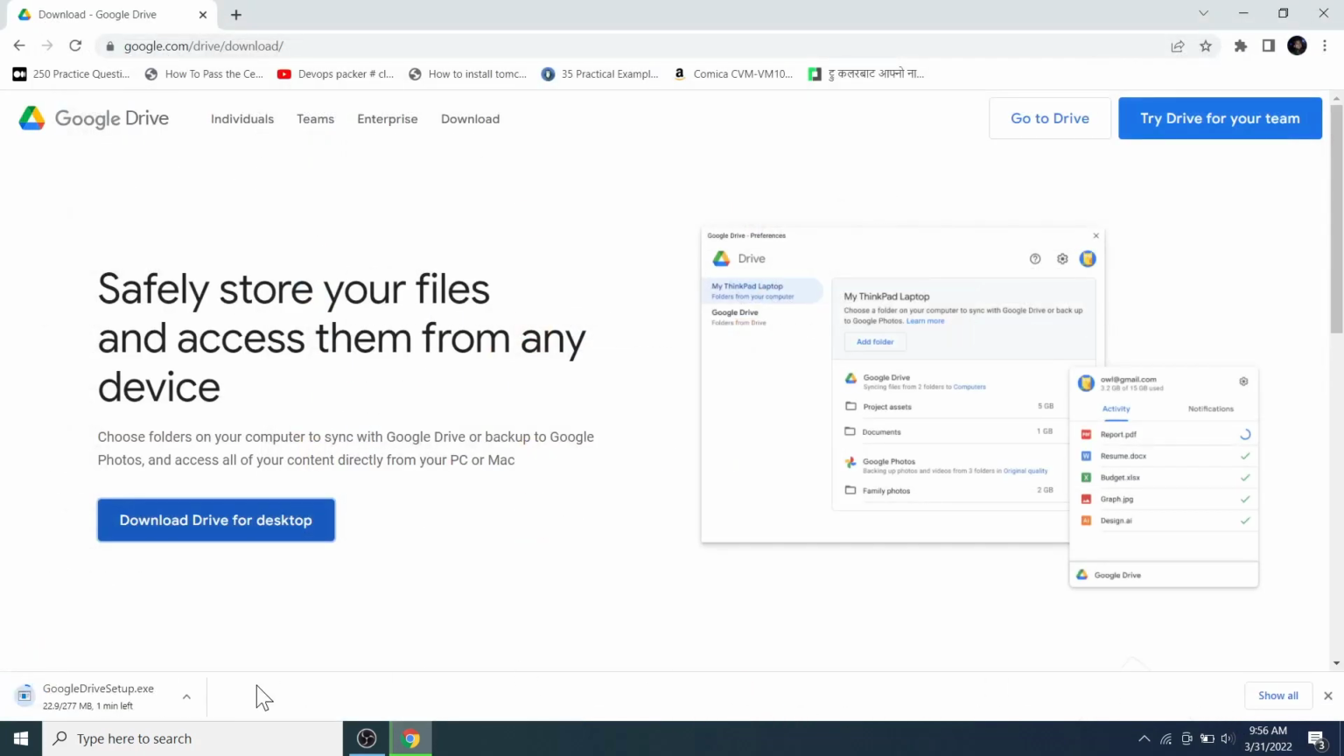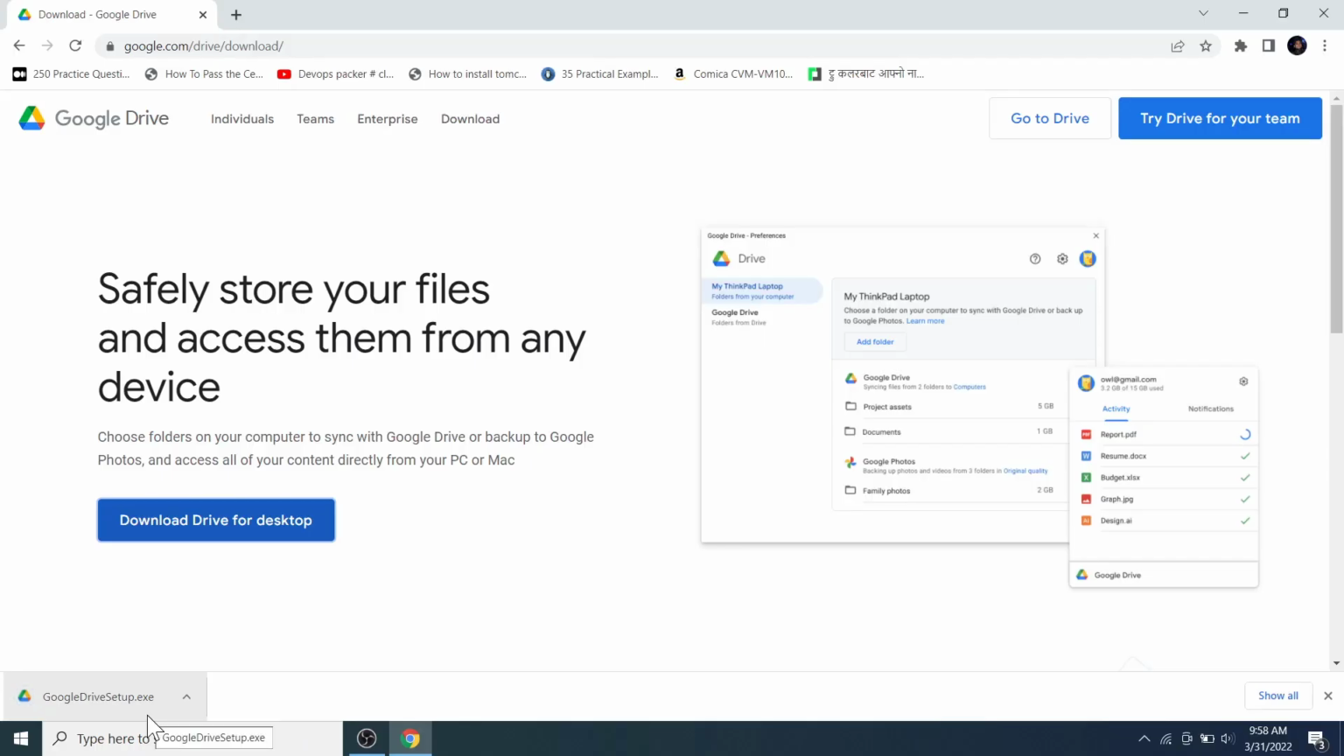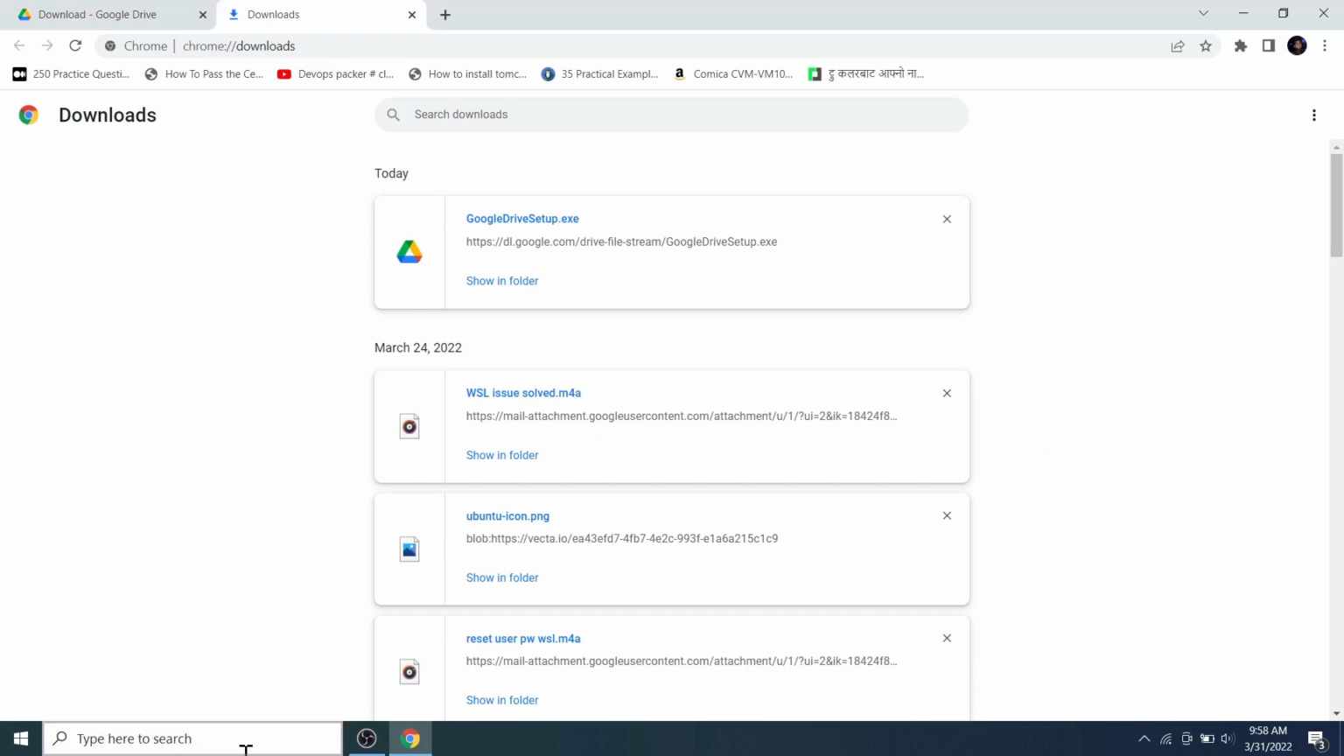Wait until the download is complete. It may take some time depending upon your internet speed. After the download is complete, click on the setup file or press Ctrl+J keys to go to the Chrome downloads.